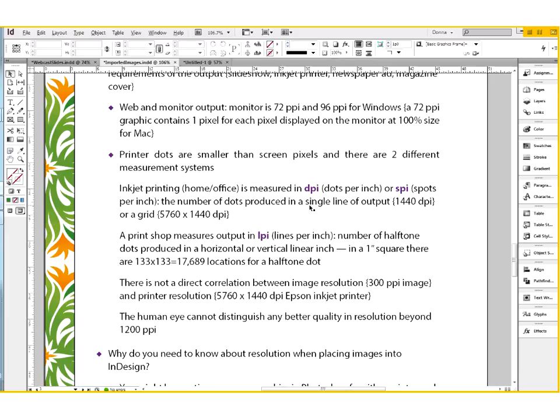Now a print shop measures output in lines per inch, which is the number of halftone dots. Do you remember when we were going over the CMYK plates and you saw those little dots? Those dots are created through a halftone plate, which blocks out areas and leaves little dots, and then those are set at different angles. So lines per inch is the number of halftone dots produced in a horizontal or vertical linear inch. That means in 1 inch square, there are 133 by 133, which equals 17,689 locations for a halftone dot.